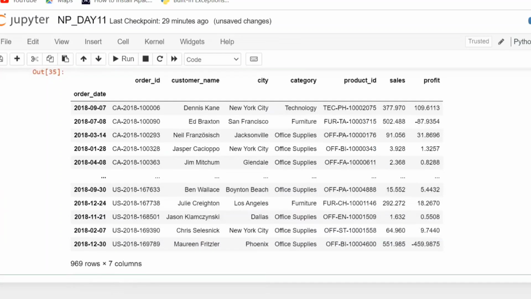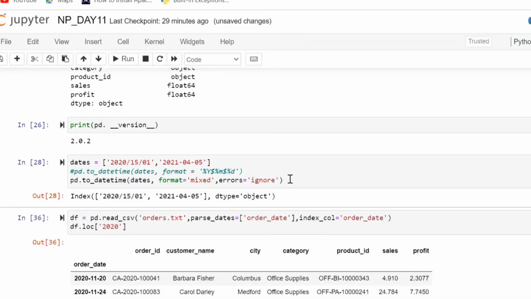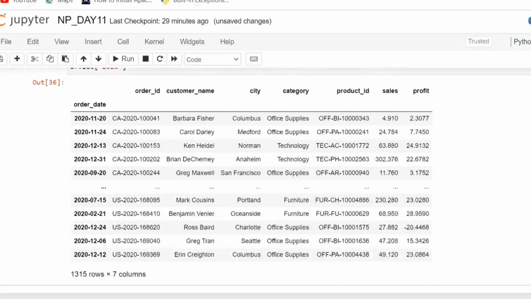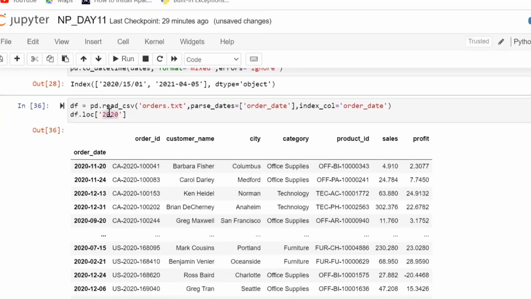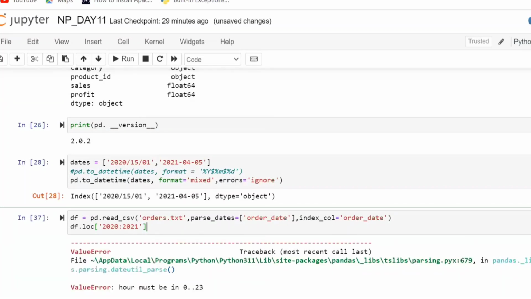There are 969 rows, right? If I pass 2020, it will give me 2020 data only. See, this is because I have made this column a datetime column. And if I am passing the year in my index, sorry, so can you run count on that? Yeah, we'll do that. Okay. So if we pass just the year, it is working, right? Even I can pass slicing. So I will say, give me data from 2020 to 2021, right? So it will give me data 2020 to 21.